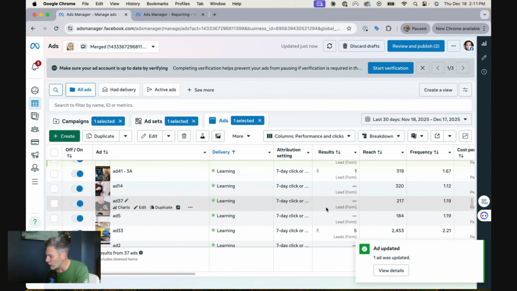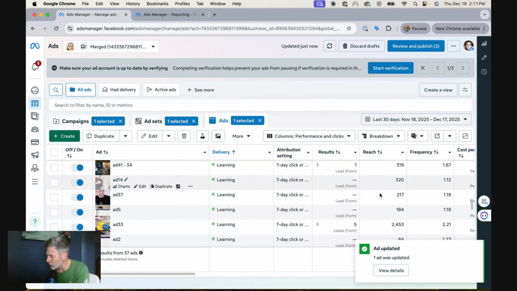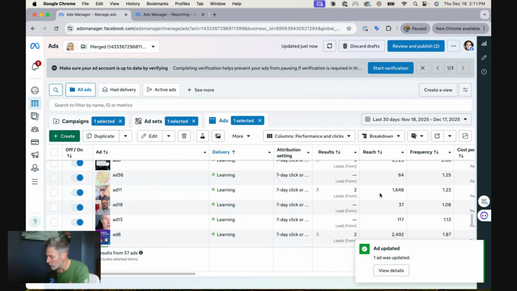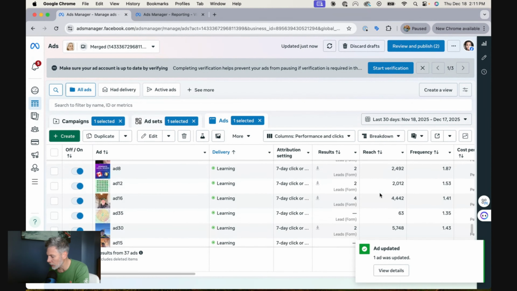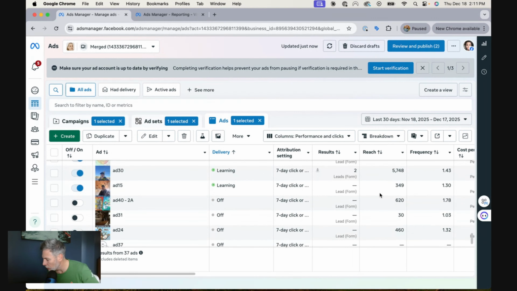Now, something else I like to look at is if an ad is getting a ton of impressions, a ton of reach, but not getting any action, I would also shut that off as well. An example of that is some of these ones I've already shut off. So 620 reach, 460 reach, nothing really happening there. I just killed those ads.